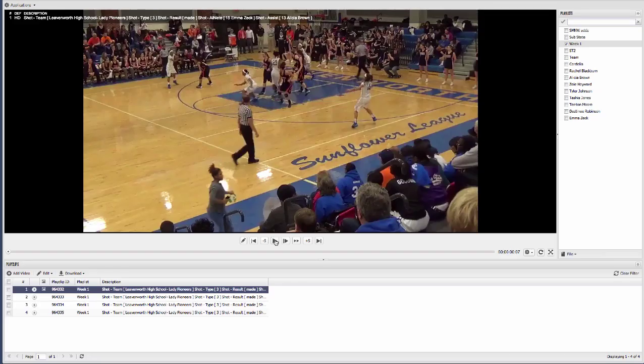Now let's talk about your highlights area. Highlights can be used to pull out what you want your team to focus on and then learn more from. And they can then make your film sessions faster and more effective. And once you've added plays to your highlights, you can then manage and edit those from your highlights area.